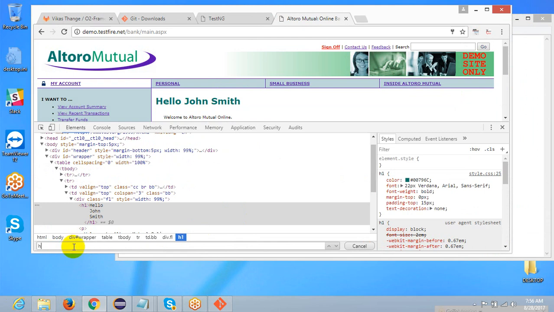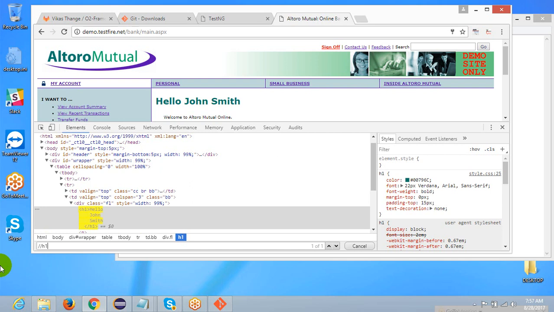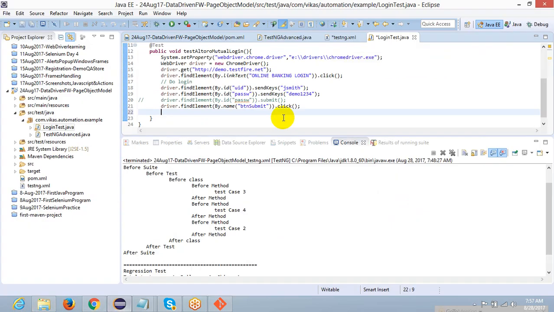I will say CSS selector as H1, enter. Can you see that all H1 will be selected? So one of one is matching. Just write the CSS selector or XPath directly here. If I'm saying XPath as //h1, that means a tag name with the H1. So see, this is selected. So let's go to the script.